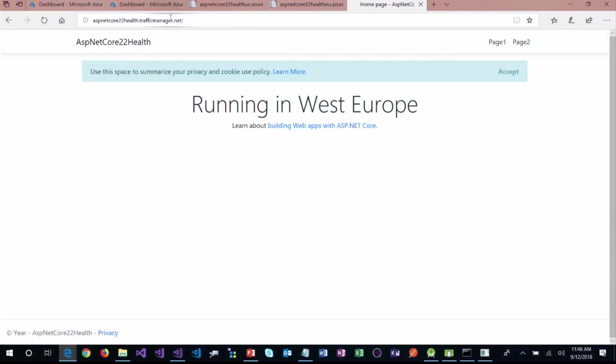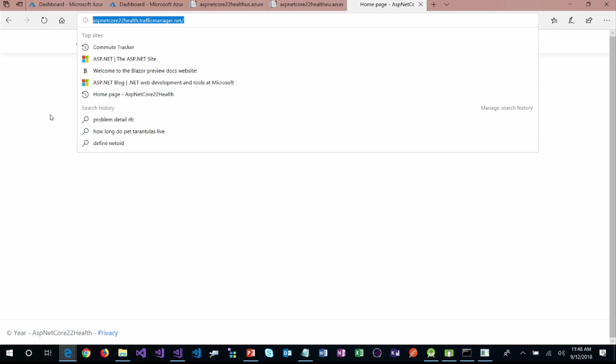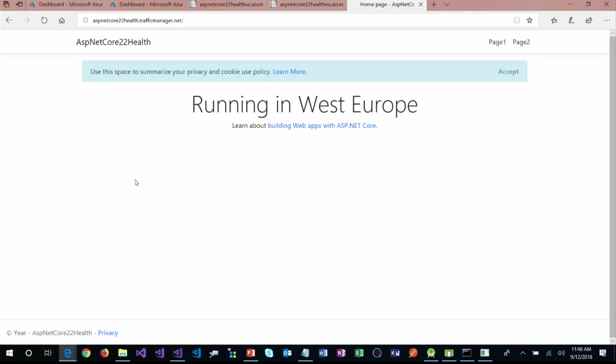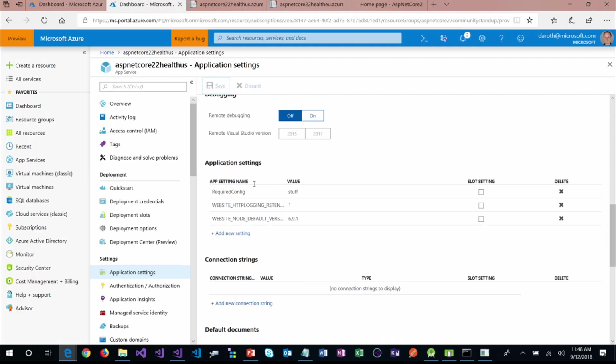So here's the Traffic Manager URI. This is a DNS-based load balancing system. If I rerun this, yeah, it's routing me to Central US. So that looks good. But what if Central US isn't working correctly? Say I deployed the application to Central US, and that app is no longer healthy. So let's go back to the app and make it unhealthy again. I'm going to take that required config and imagine someone did it wrong and deployed a bad configuration for this app. Let's save.